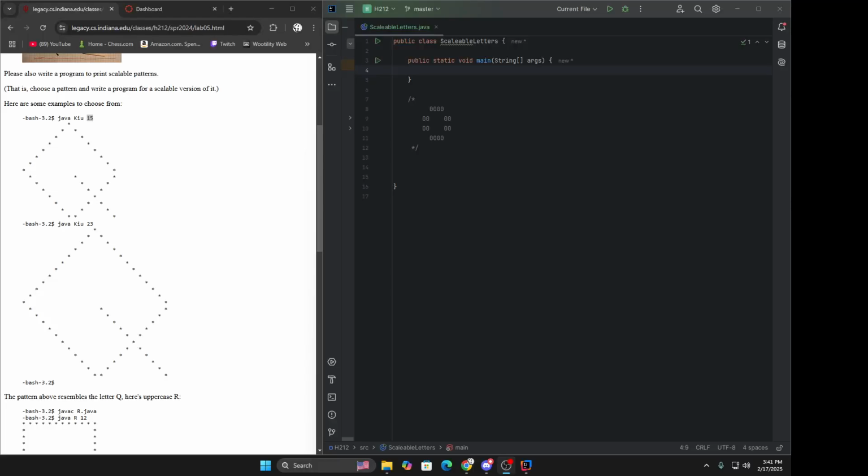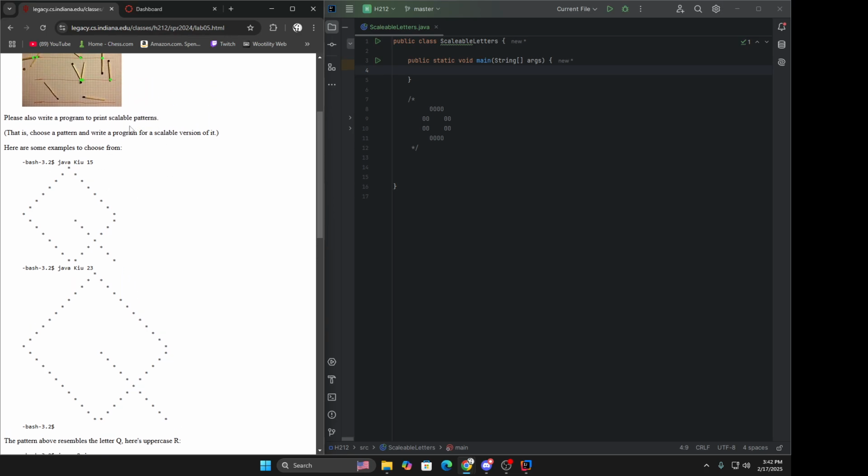Hey everyone, I wanted to make a quick demonstration for you guys to show the scalable patterns part of Lab 5. I didn't get a chance to go over this in lab on Friday, so I just wanted to make a quick video for you guys and explain a potential implementation. So the idea of the program is to write a program that prints a scalable pattern. In this instance, we're going to be using letters.